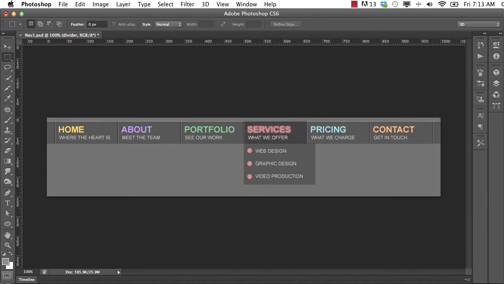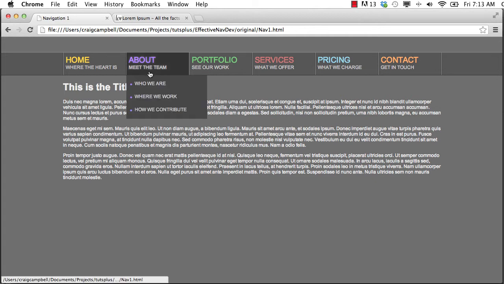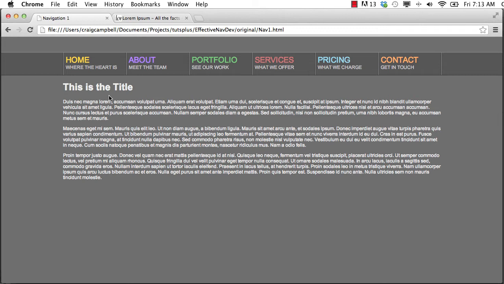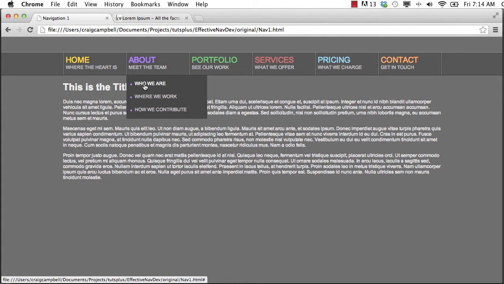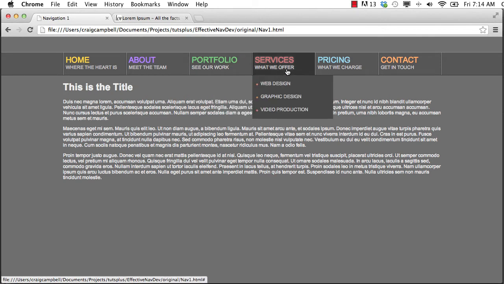But if we jump into our browser, we can see what the final file is going to look like. And this, again, was all done using HTML and CSS. There's no JavaScript, no jQuery, no images. It's all text. So if we hover over the home button, we see a slight glow around the text and the background darkens up. The About button has some sub-nav options here. The Portfolio button has the same options, so does Services, and then our Pricing and Contact are just simple buttons.